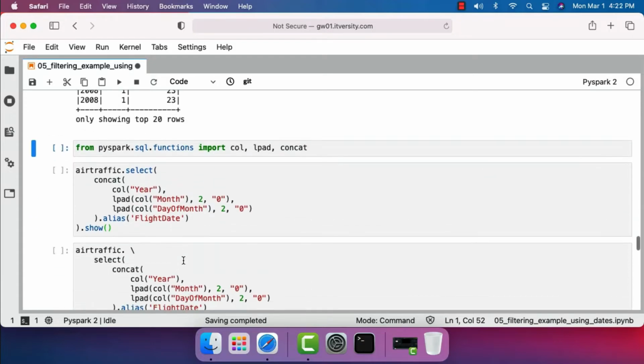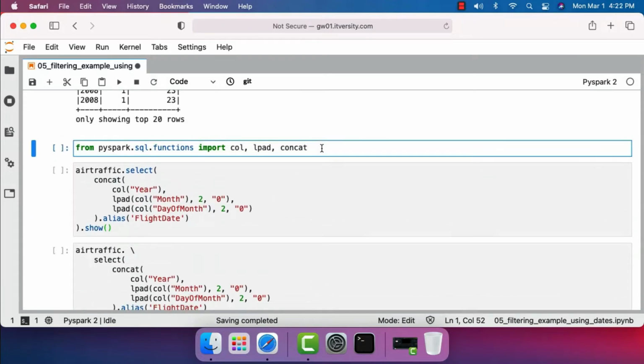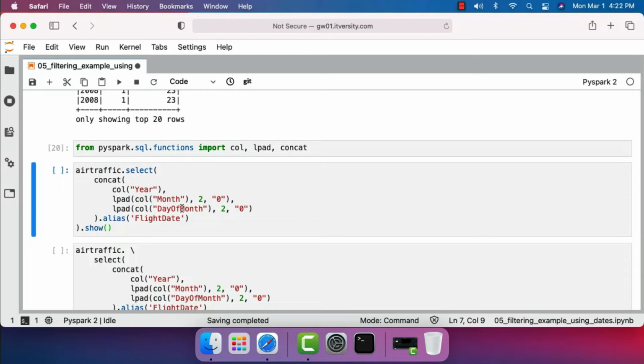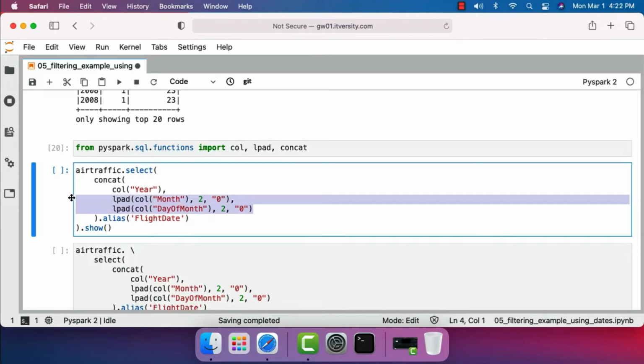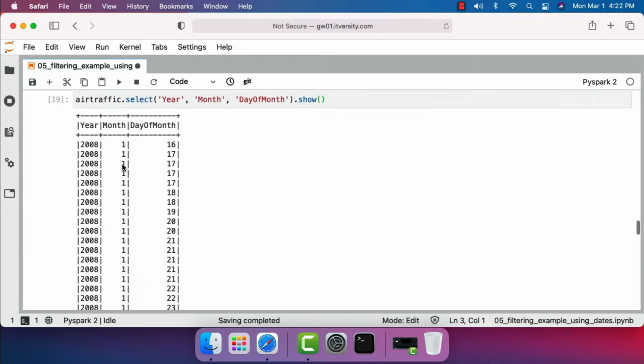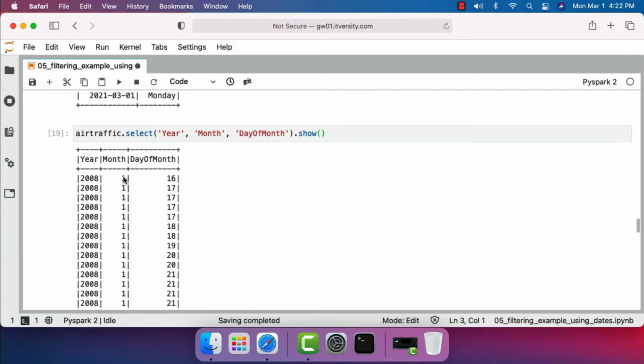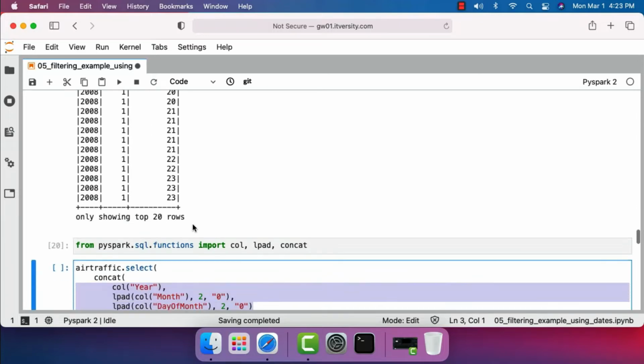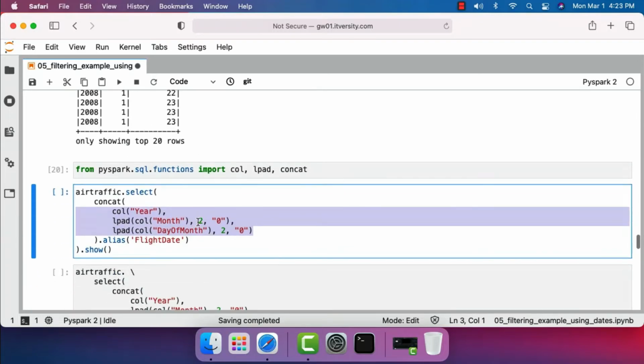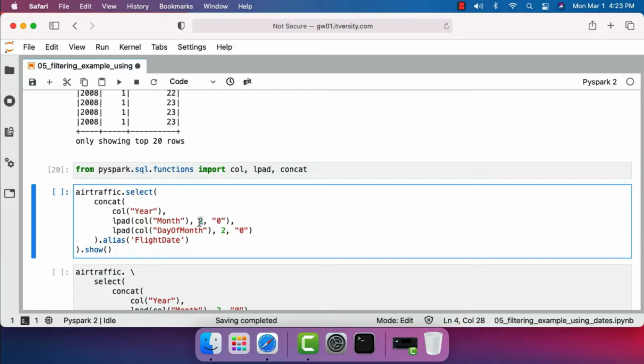In this case, I'm importing functions such as col, lpad, and concat. I can concat year, month, and day of month like this. The reason why I'm using lpad is you can see that some of the records have single digit month. Some of the records might have single digit days as well. When we have single digit days or months, we want to pad with zeros on the left side so that the dates are uniform. For that purpose, we are using lpad. If the length of the string is less than 2 characters, then the strings will be lpadded with zeros.